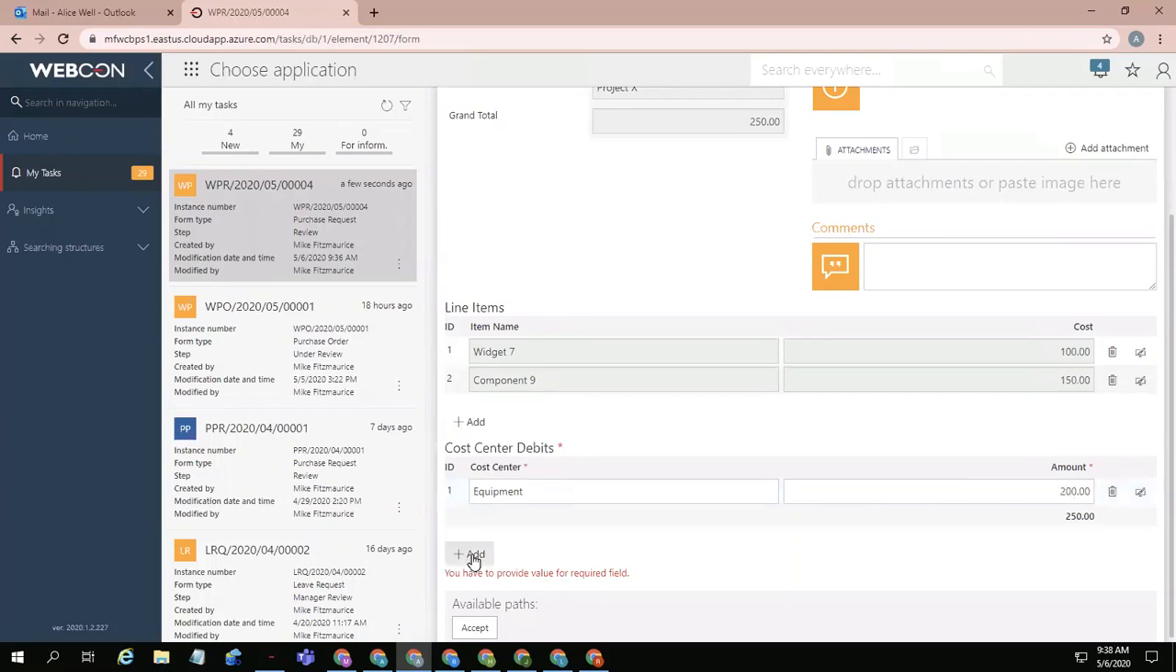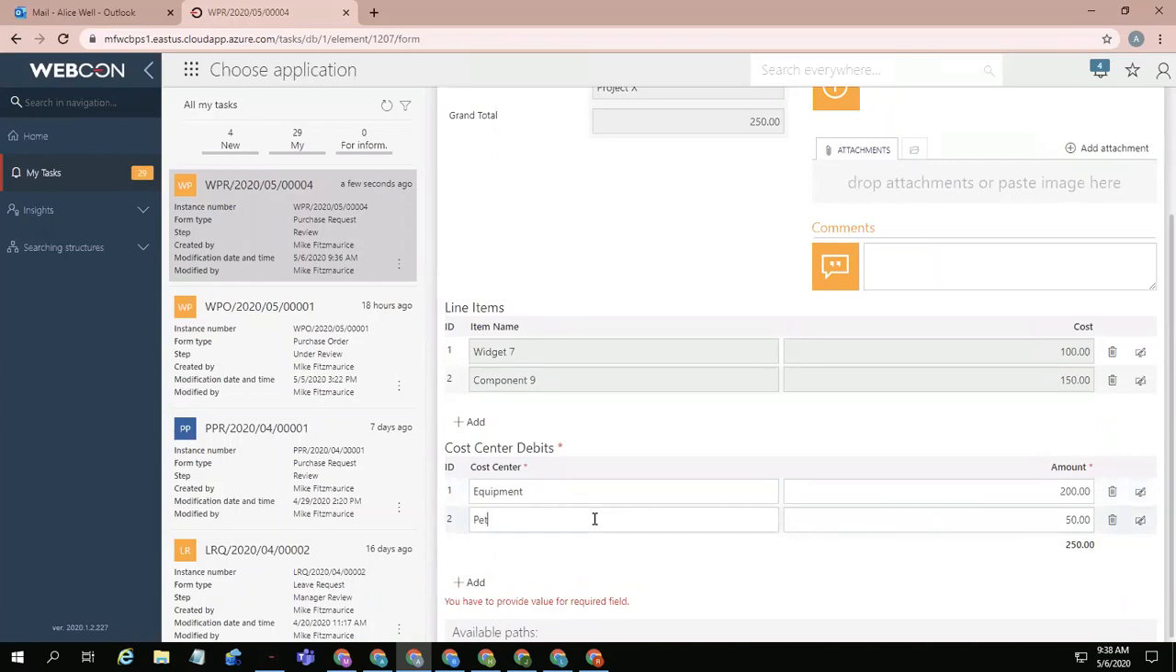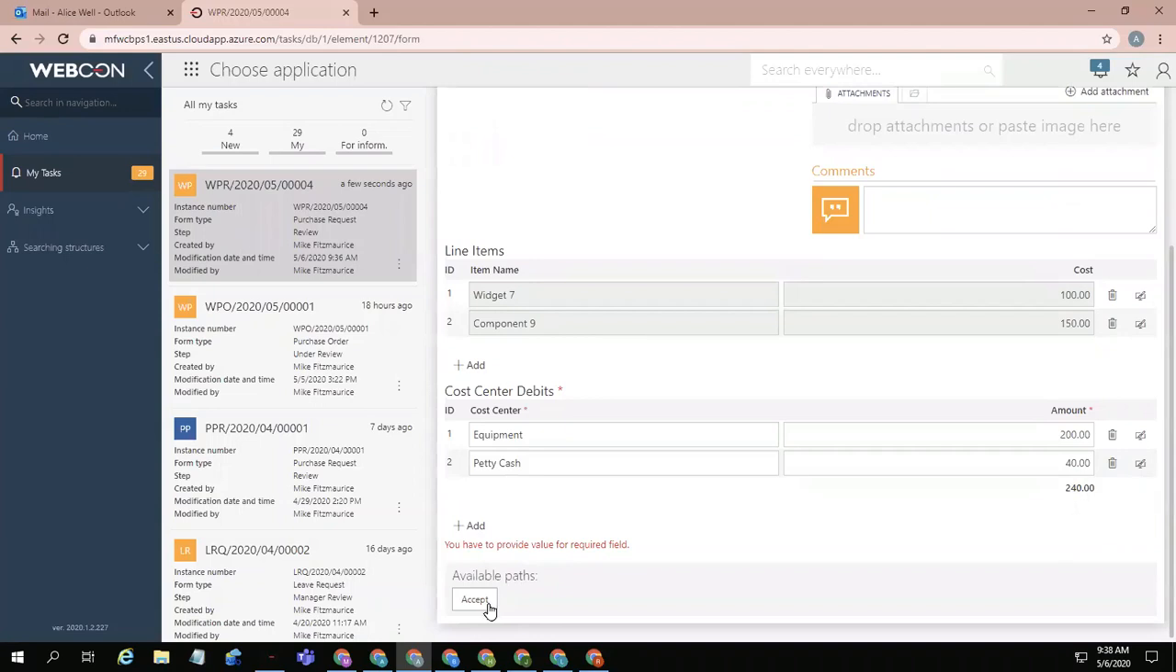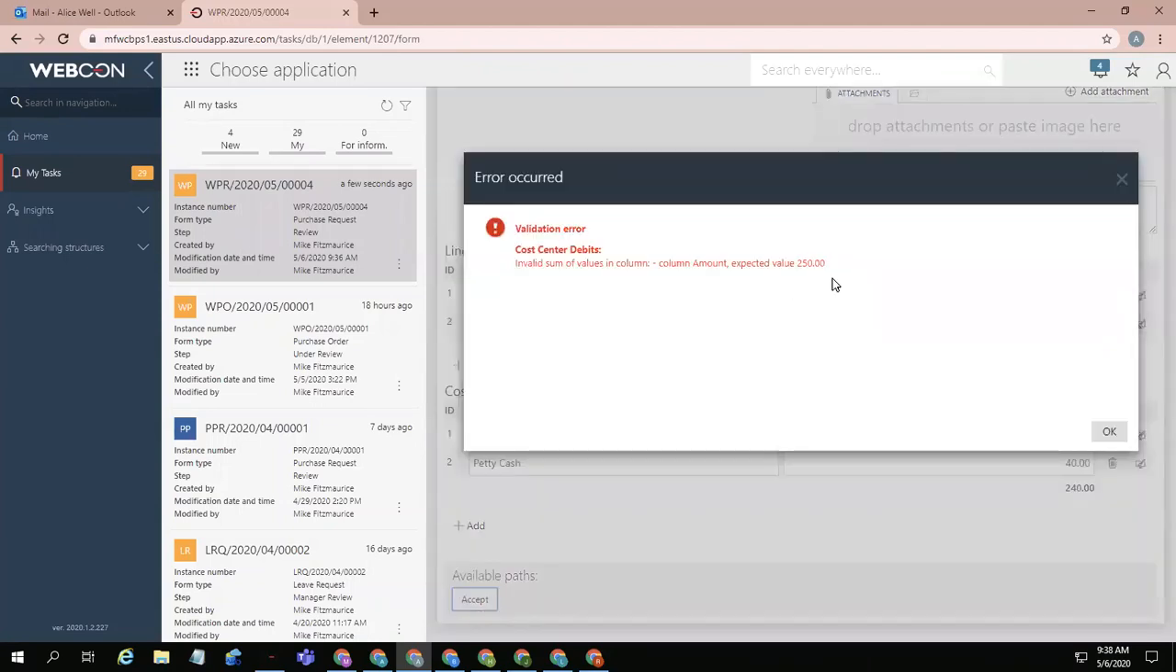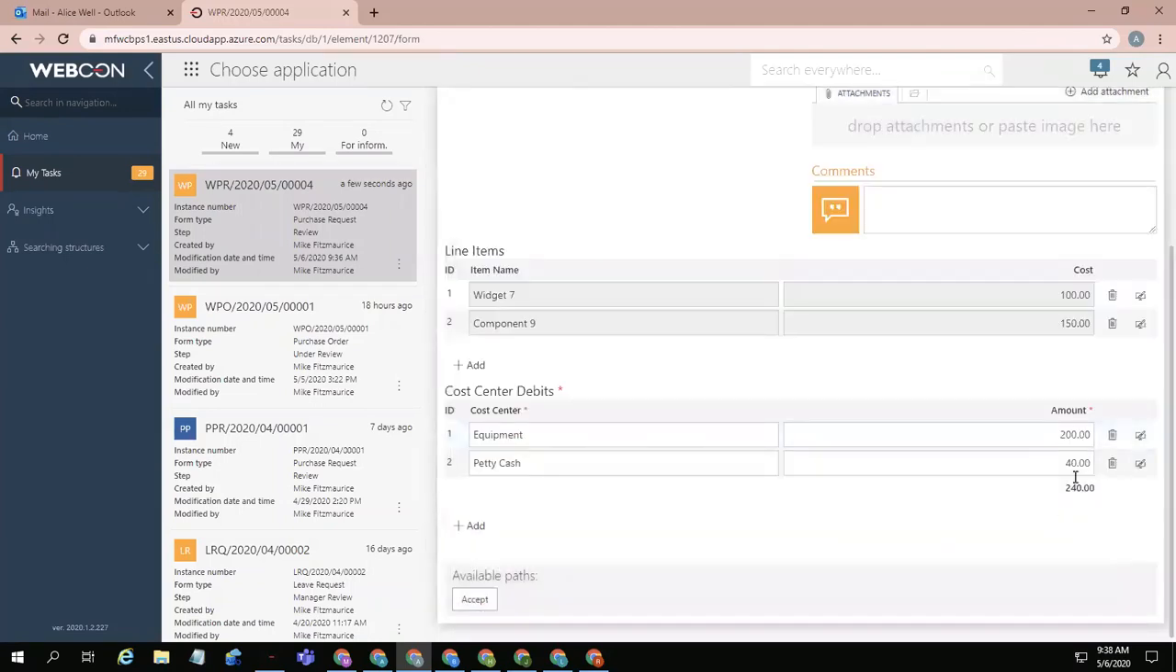And then I'm going to create a new line item. And look, we filled in the remainder. We'll just take this out of petty cash. All right. And if for some reason I try to do this and I try to submit it, it's going to tell me that it doesn't sum to 250. Not bad, eh?